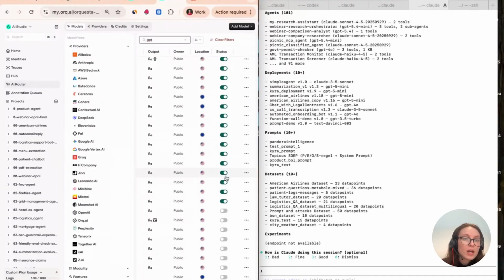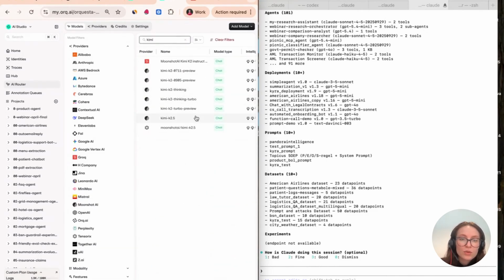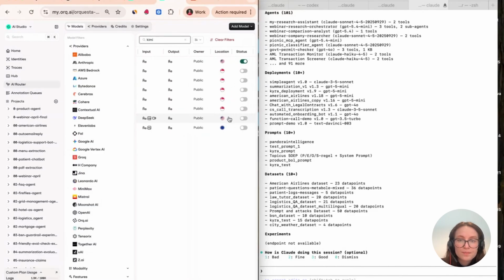Or if there are any other models you really want to use during this webinar, maybe one of the new Kimi models, you can also turn those on. For you to use them in this webinar, or in general across the platform when you're using org, they need to be toggled on here.